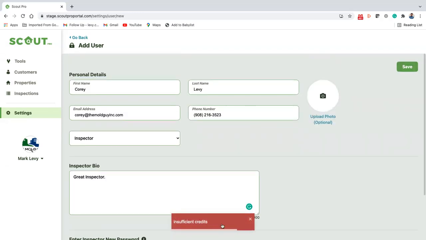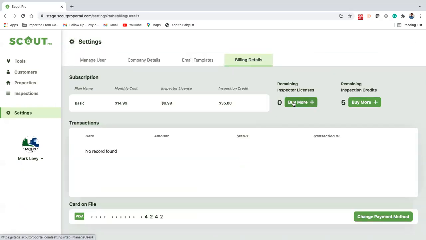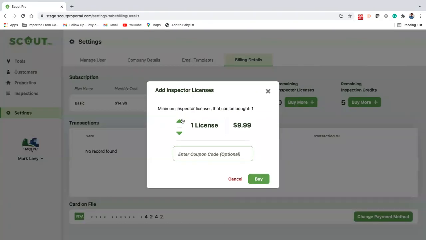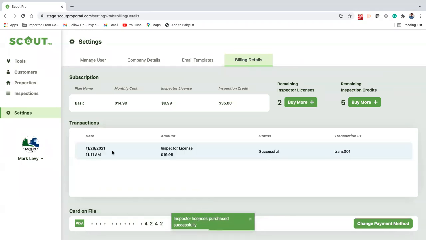It's going to tell me insufficient credits, which means that we are out of the actual inspector credits that is needed. So you'll want to go back, go to billing details. You will want to hit buy more credits. So let's just go ahead and add an additional 2 licenses onto this account, hit buy. It'll automatically go ahead and process that, and then it will show the charge here.